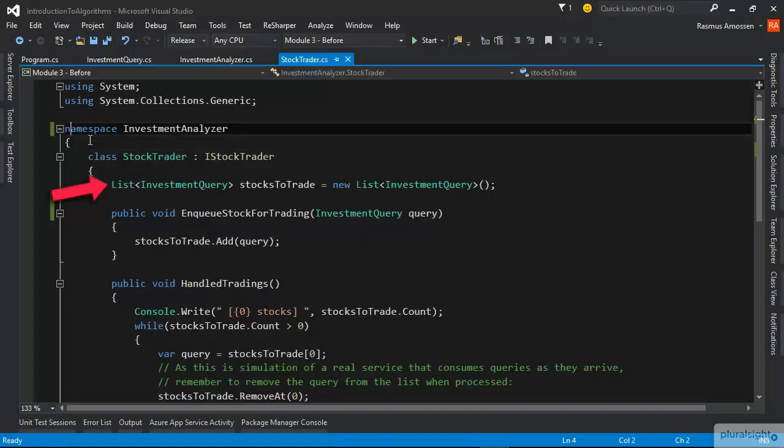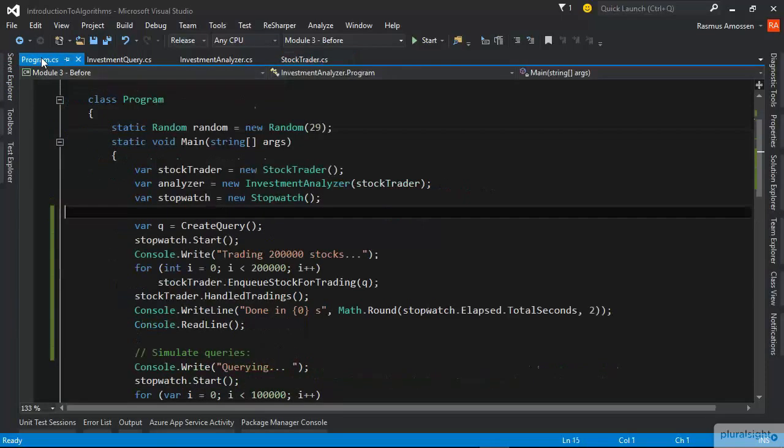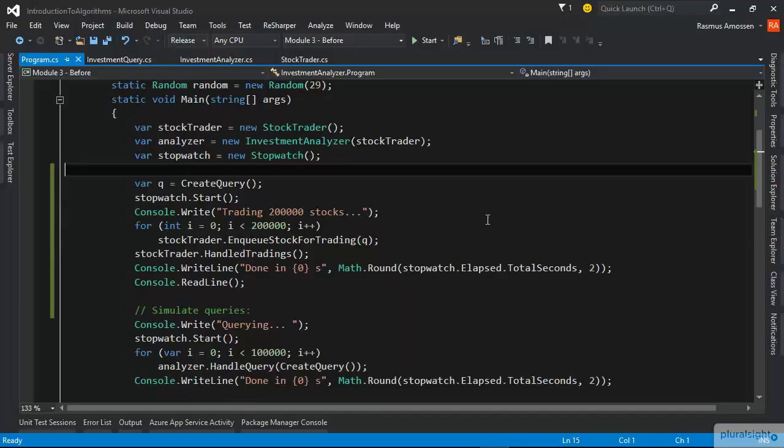Before I change this to a linked list, let me head over to our main loop of the program. Here, remember that we only send investment queries to the stock trader subsystem in case they have gotten a rating of at least 80. If we scroll down here, you might remember that we were creating 100,000 queries that were put through the pipeline, and only a subset of them ended up in the stock trader.